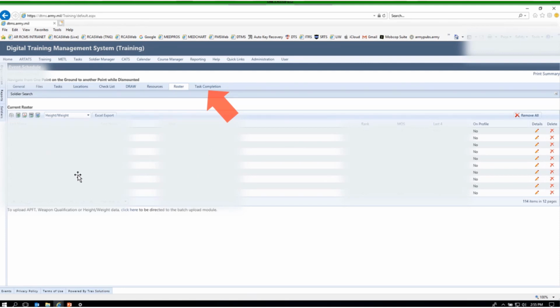And this is the screen that'll come up. So as far as scheduling the event and adding soldiers to the roster, this is it. That's all you have to do. You'll see in the boxes right here that are grayed out, that's where all your soldiers will be selected or scheduled to attend the event.